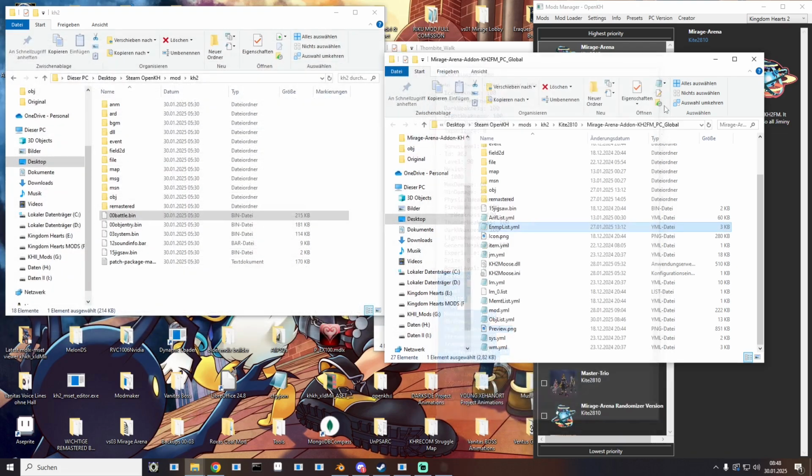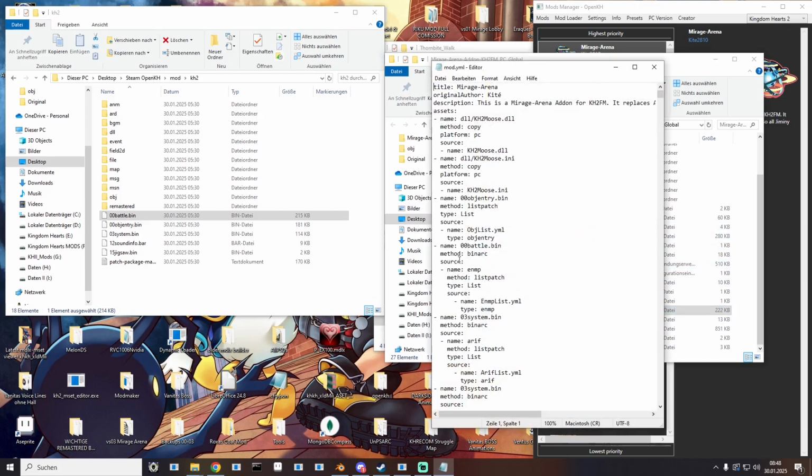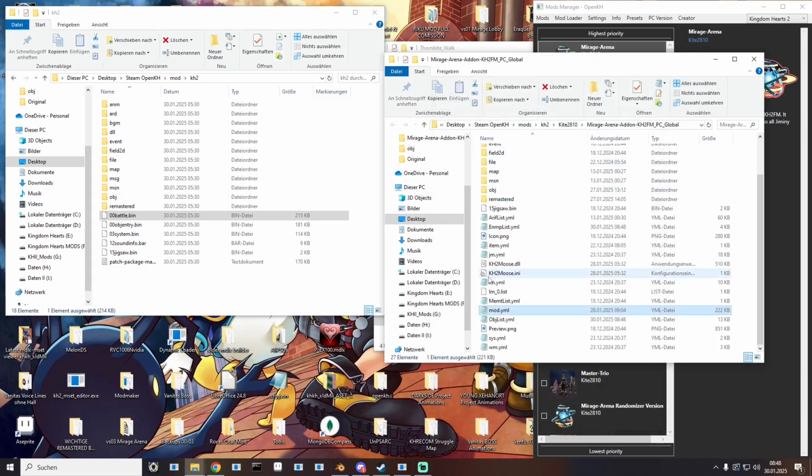Going to save that. And in order to make it work with your mod YML, you just add the entries like here. This is a list patch with name, OBJ battle in, binac, source, ENPM, list patch, list, source, name of your file, type ENP. And you do the same with OBJ entry, which will look like this, just for OBJ entry. And this is pretty much it. Now you have learned how to make a basic enemy replacement and stuff.